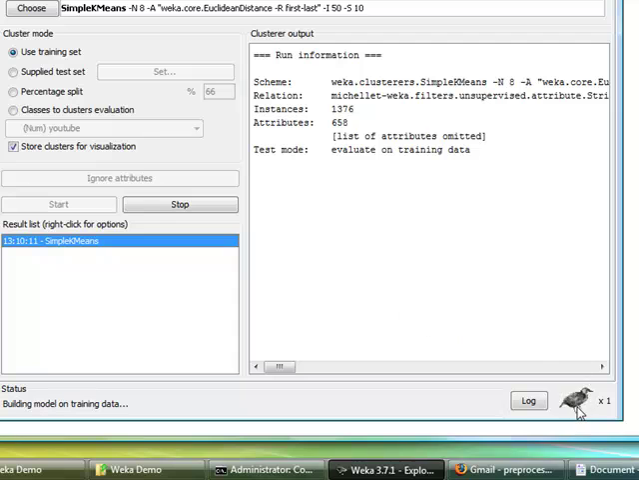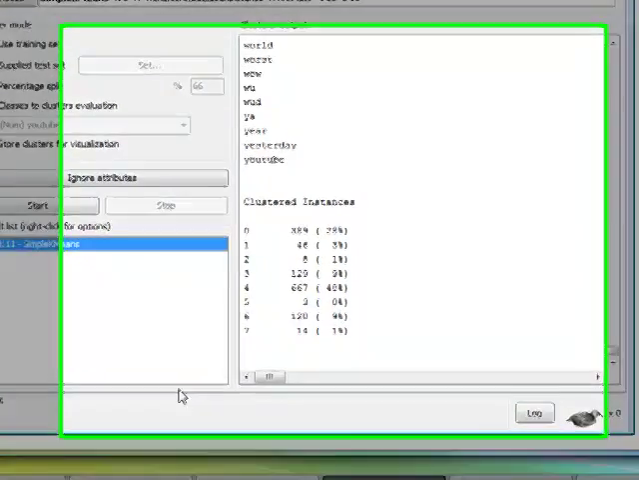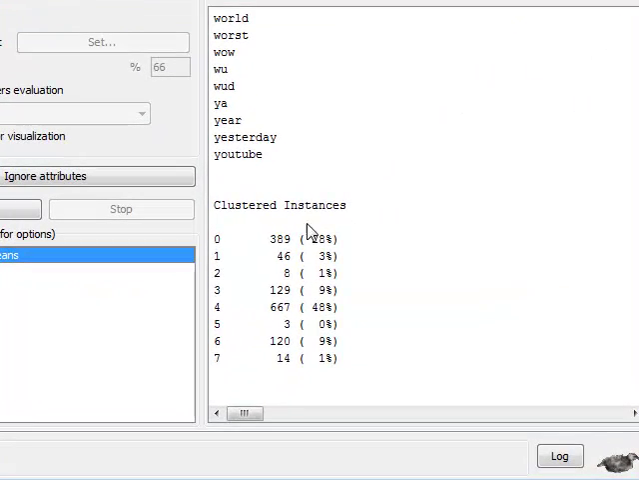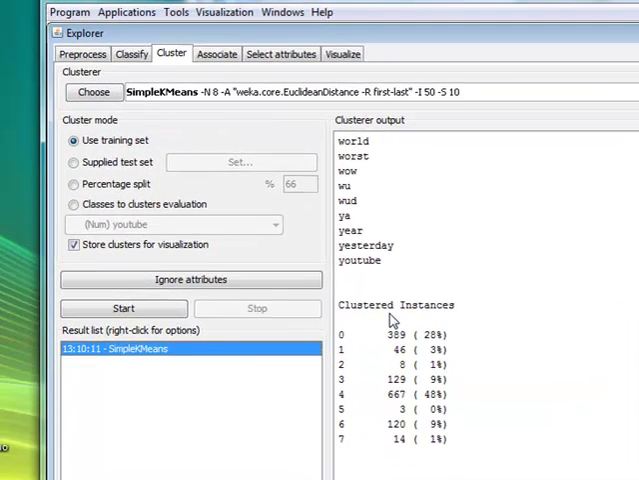And it's working, you can see. It says it's building model, and then it's done. Okay, so here's part of the results, and it tells me that there's a cluster. The first cluster, cluster 0, has this many tweets in it, which is 28% of all the tweets. The second one has this many tweets in it, which is 3% of all the tweets, and so on.